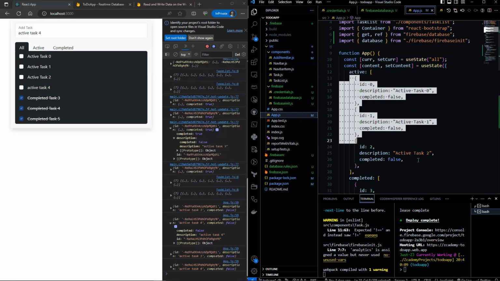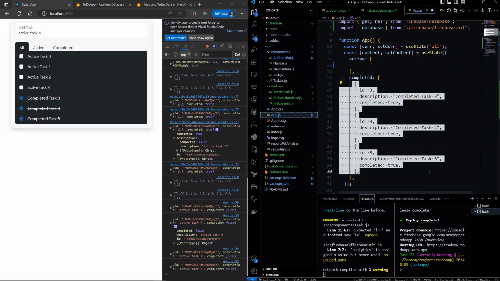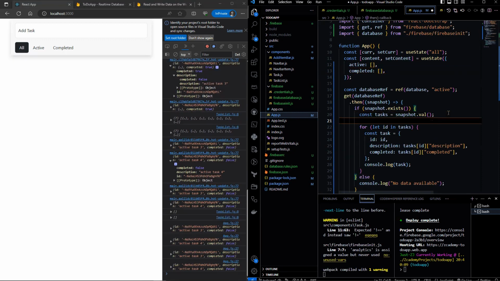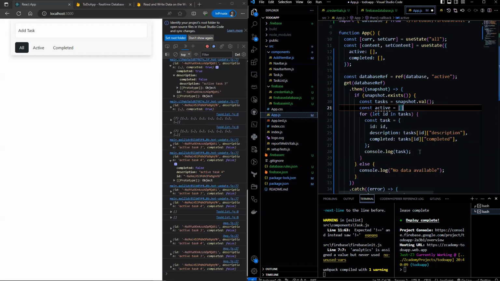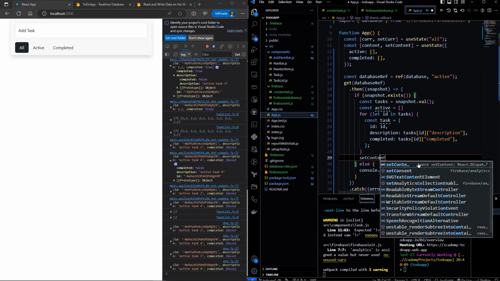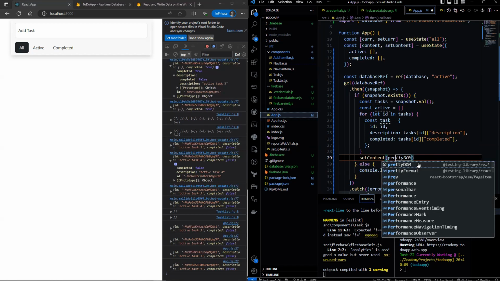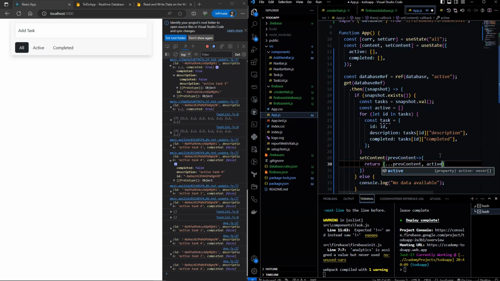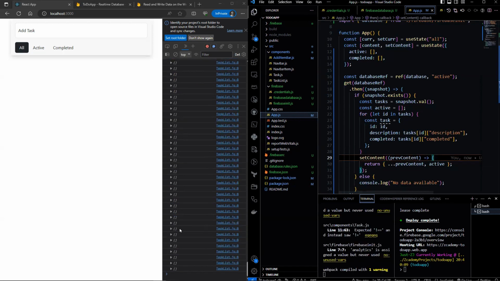Let's remove the original data. Then let's create an active array here, and set the content to what we have from the database. Again, we can use the previous content and return previous content with the active array replaced. Now, notice that this is being called incrementally.